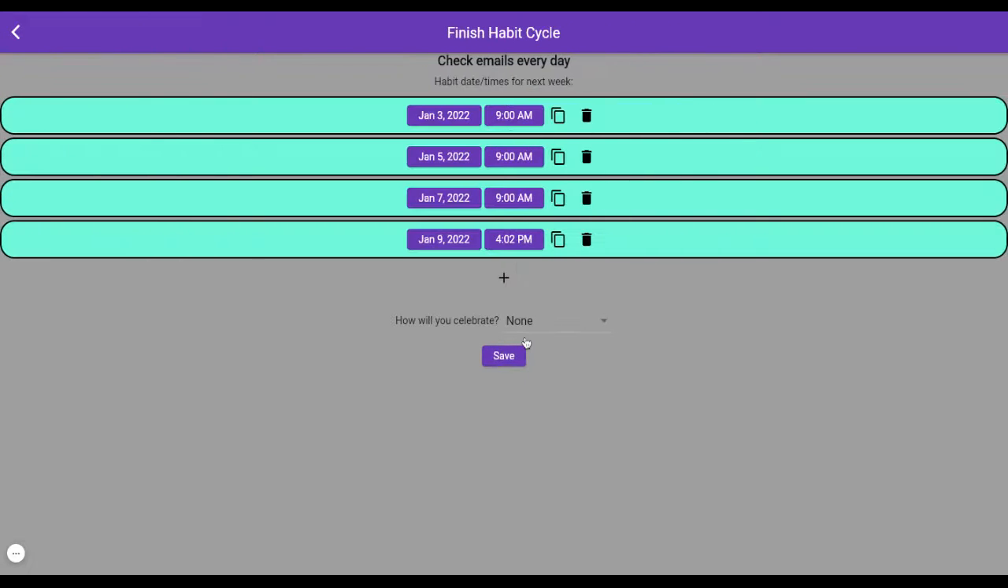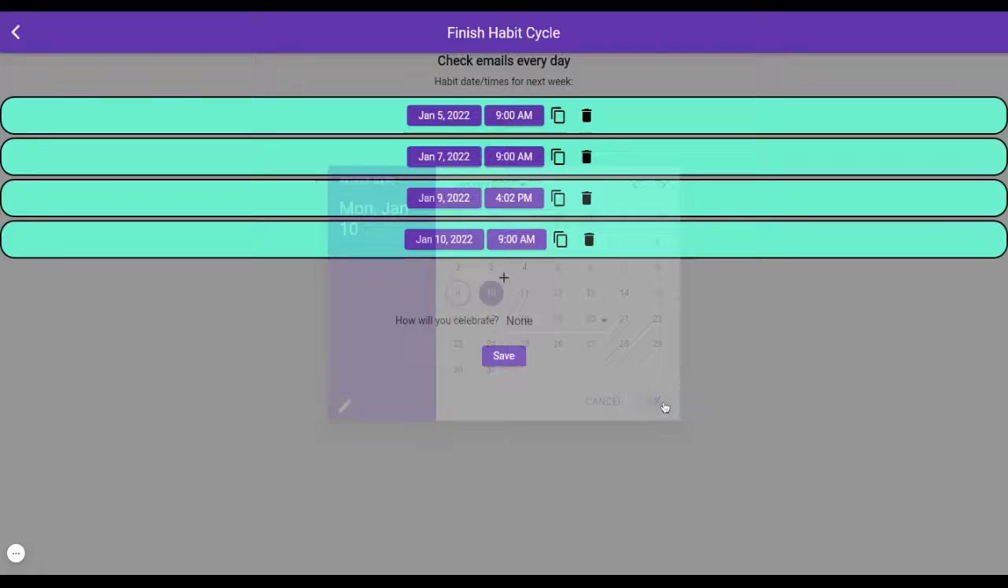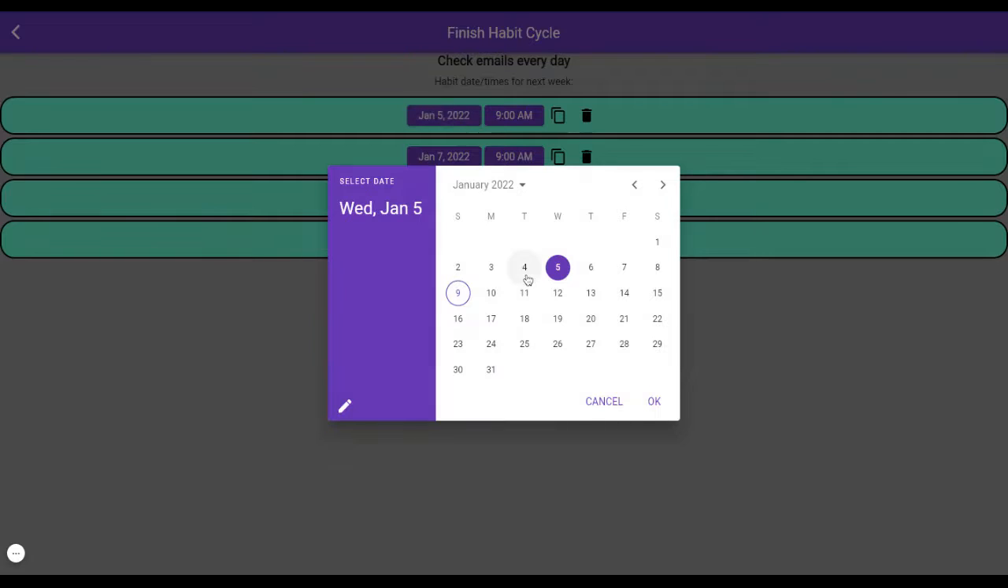So I click Finish Week. Now this shows me the dates and times for my last week, and I have to update them all for the next week. In this case, instead of January 3rd, I want to do January 10th. Instead of January 5th, I want to do January 12th, just moving it up a week. But you can do these however you want for the next week. Usually just moving a week later is the most common way.